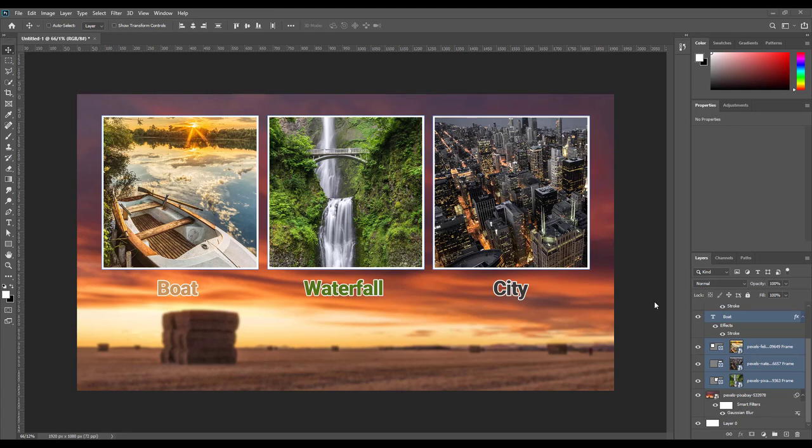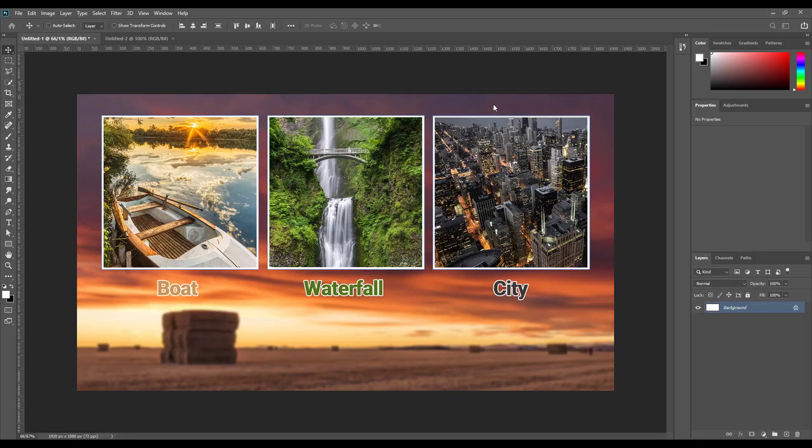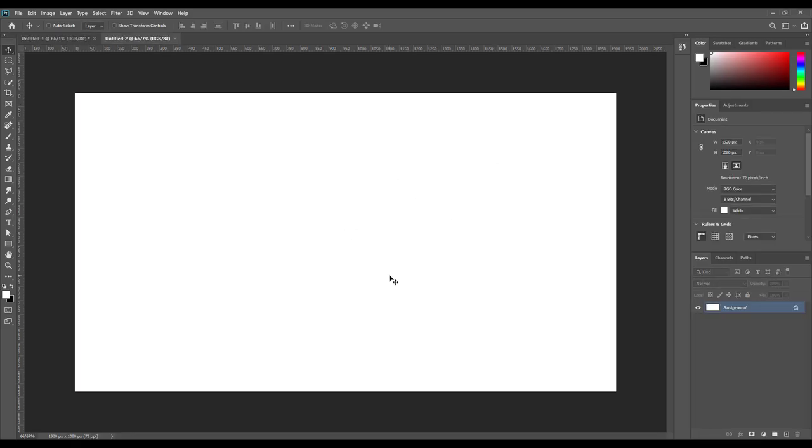Working with layers in Photoshop is very easy. Let's create this little poster. Just press Command or Control N in Photoshop and make sure the width is 1920, height 1080, and resolution 72 is fine. Now press OK. We have this file. Now, for a start, just uncheck this lock.